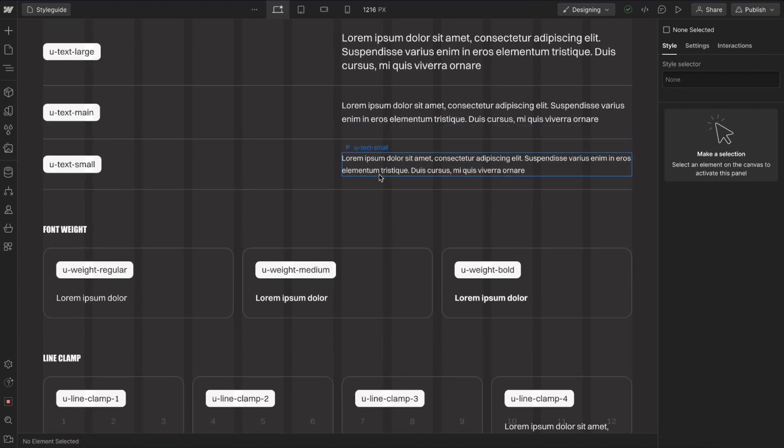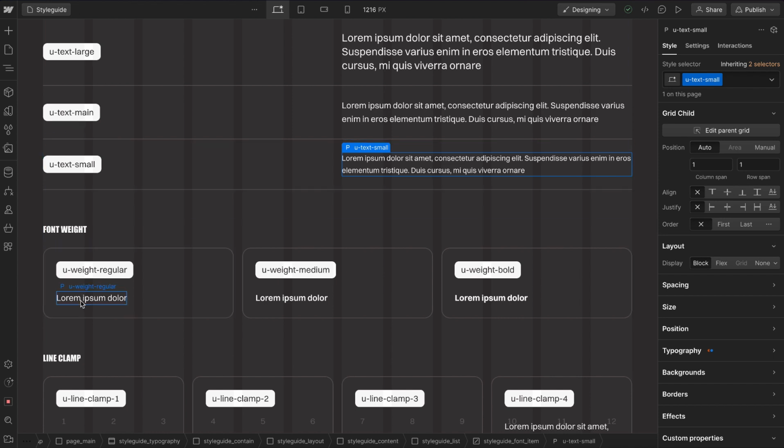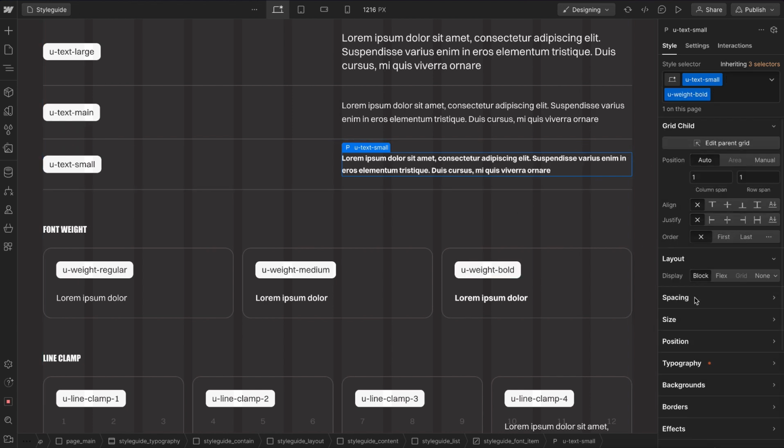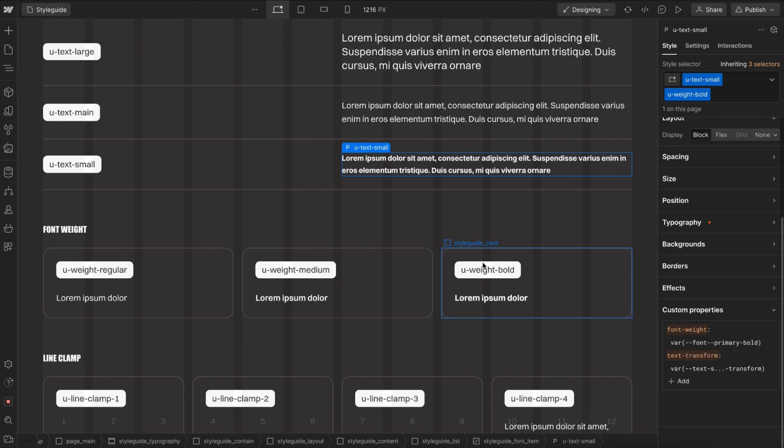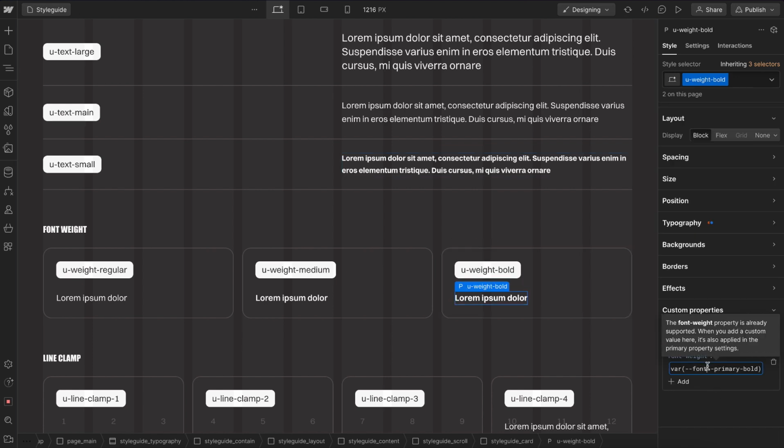And these are all regular right now. If we want to change the weight on a particular text element, we have these weight utilities. So I could add maybe a U weight bold, and that's going to make it bold. And that's referencing inside of the font family folder, the primary bold weight.